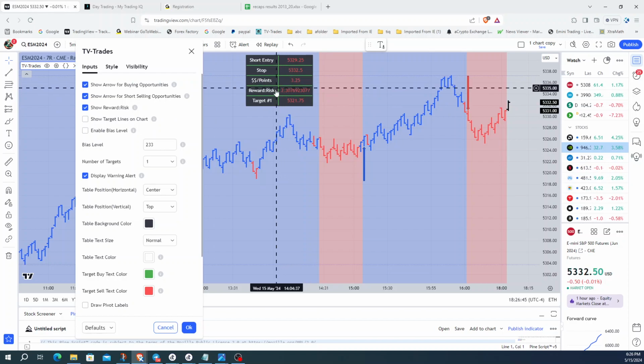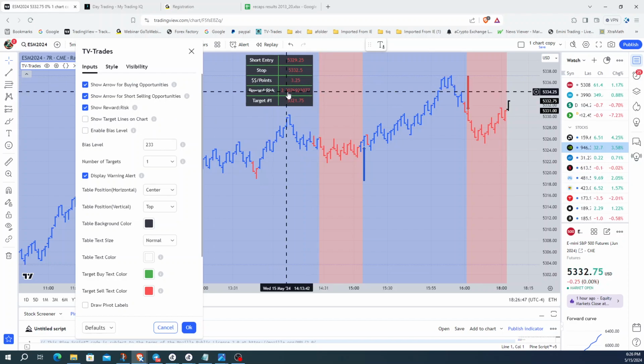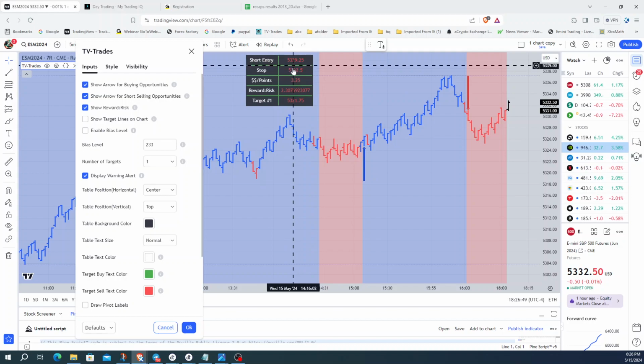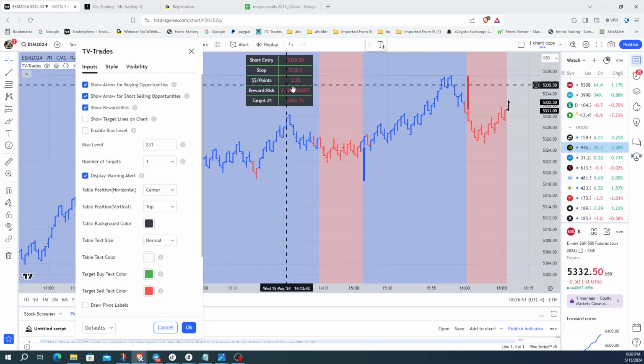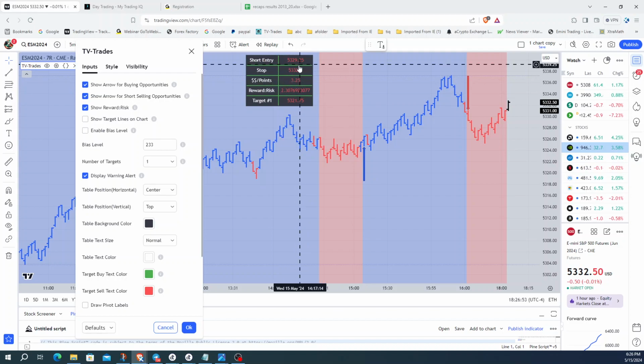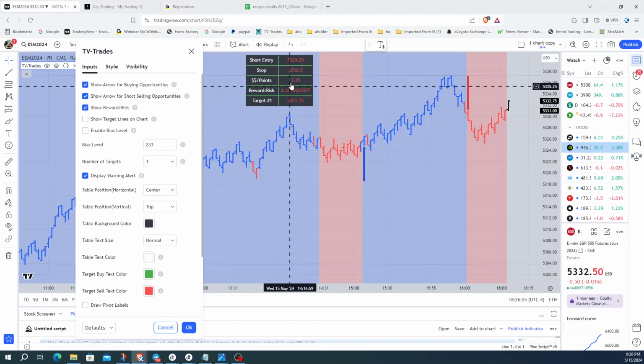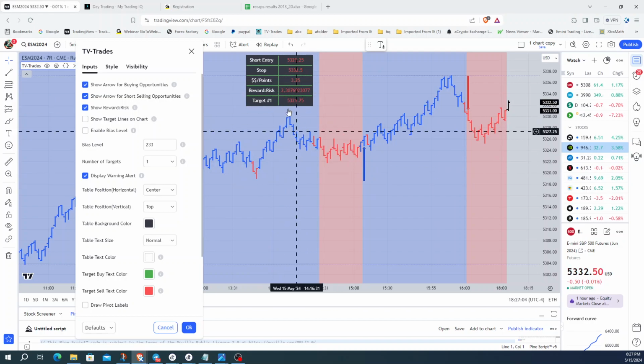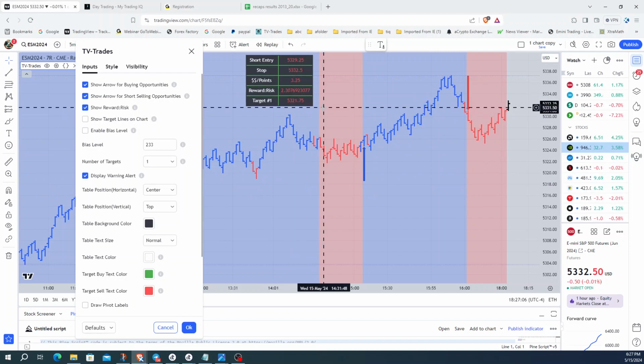But the risk reward, I already did a video about this, but it's basically the difference between the entry and the first target divided by the difference between the entry and the stop. You want that number to be 1 or greater. All right, 1 or greater is usually a better trade. It's a better risk-reward ratio anyway.